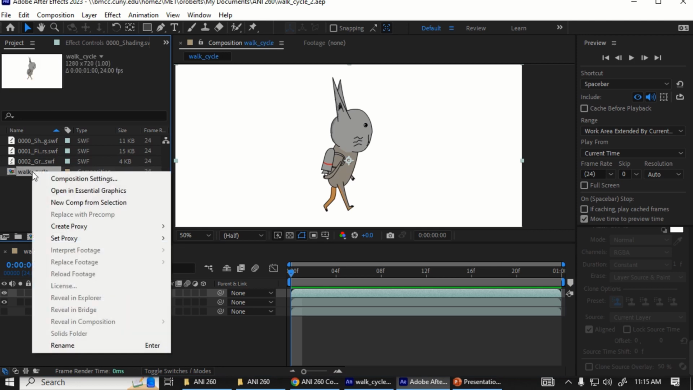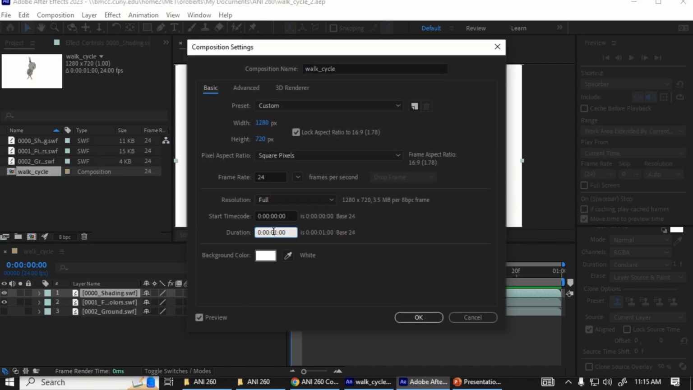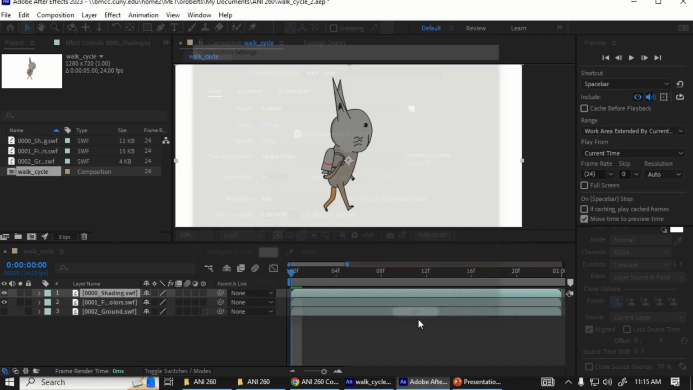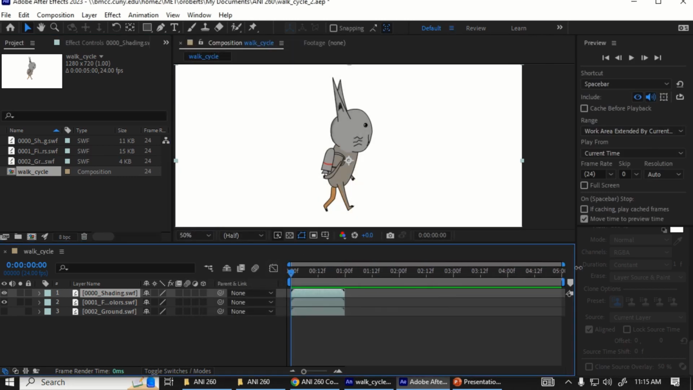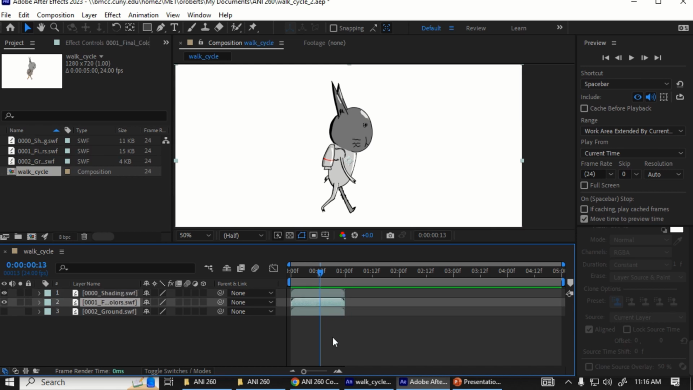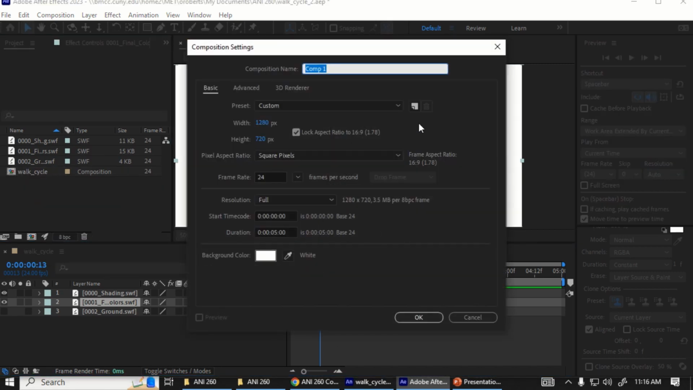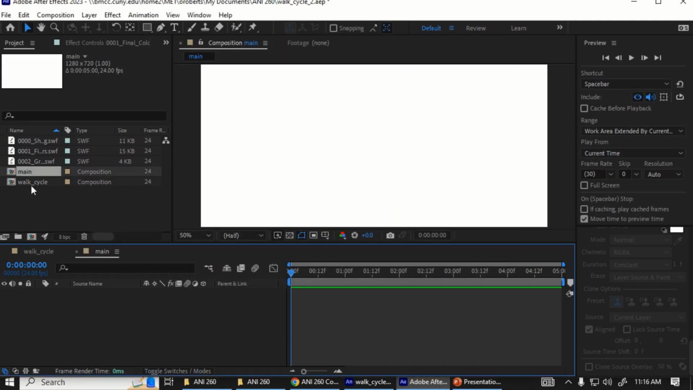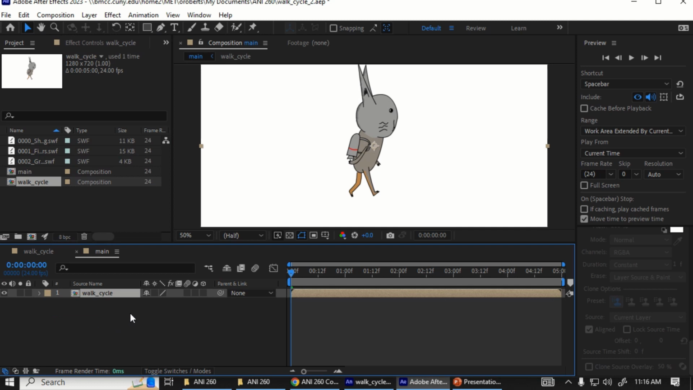So I'm going to go to Composition Settings and make this composition longer, so I'm going to go with 5 seconds. So then I'll make my work area larger. And so one thing that actually would be good to go over is if I edit, now that I have my shading working a little bit better, if I edit these guys individually, they're not going to line up. So what I can do is just put this into a new composition. So I'll make a new composition here. I'll call this main. And I'll just put my walk cycle into this composition.